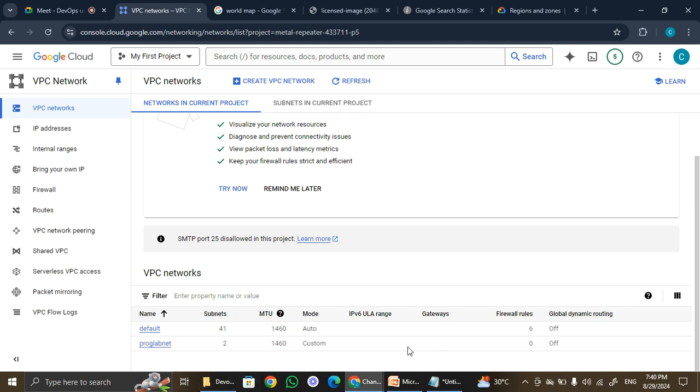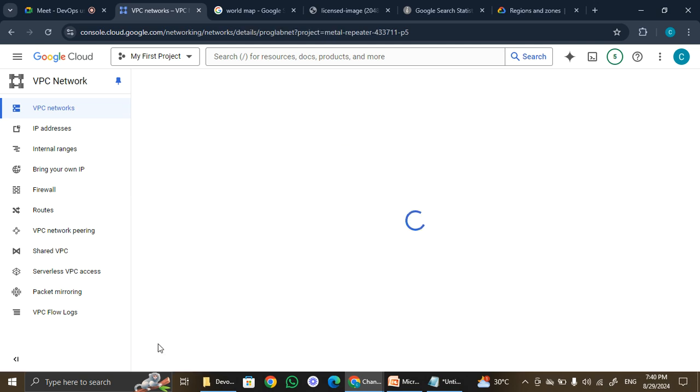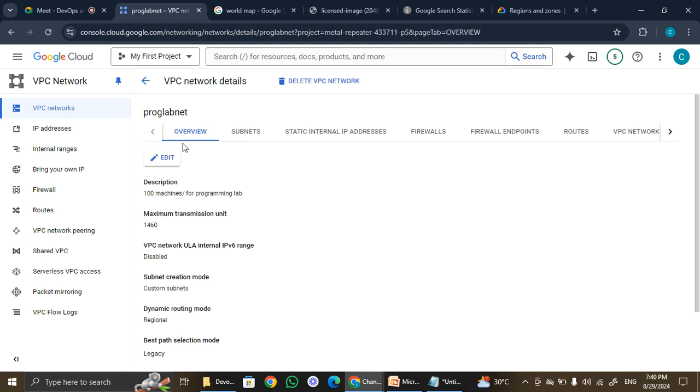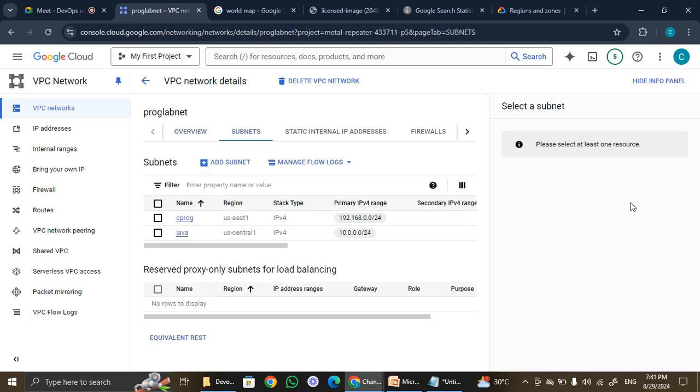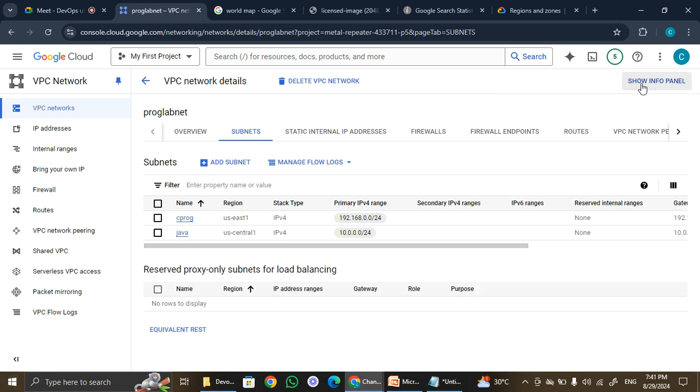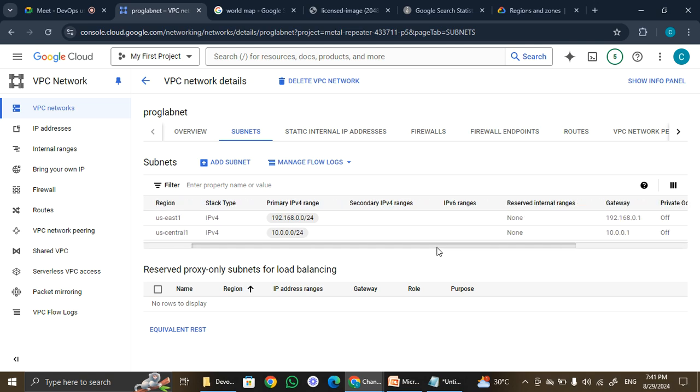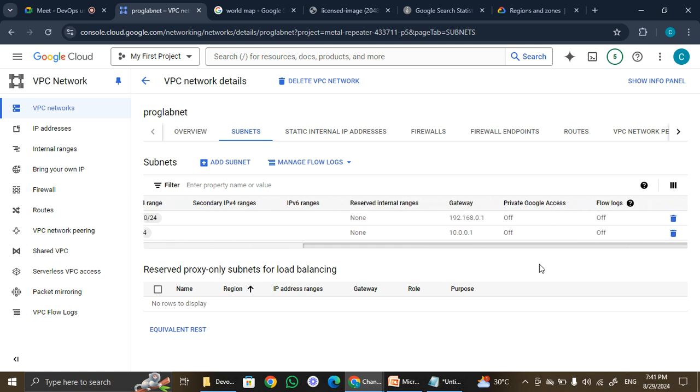Successfully created with 2 subnets. Go inside this prog lab and see the subnets. Here you can see it is having 2 subnets, one with this IP range, the other one with this IP range.